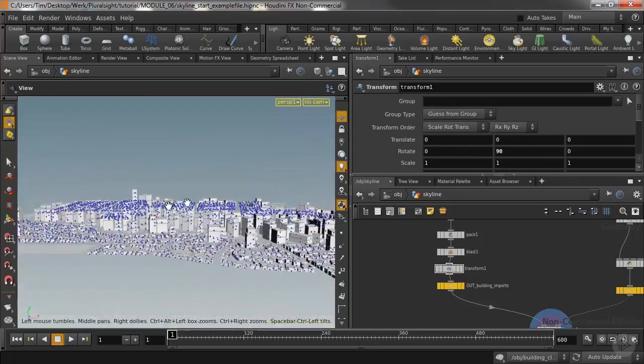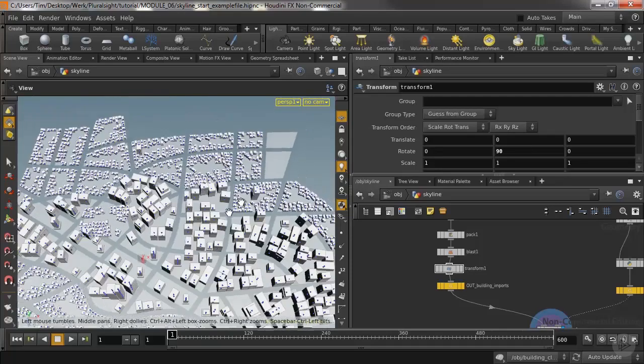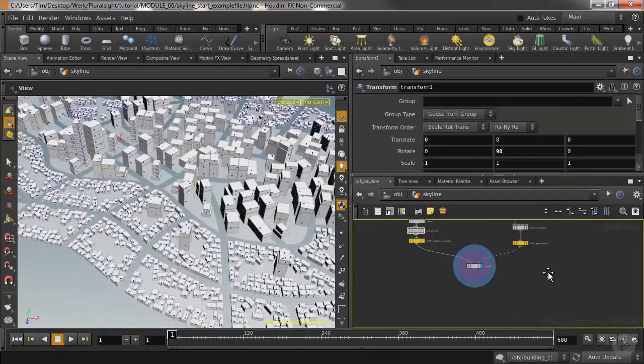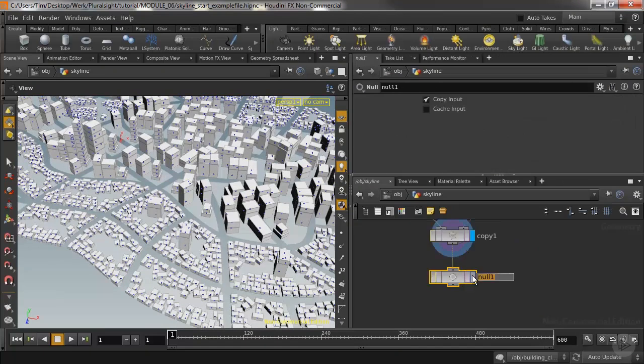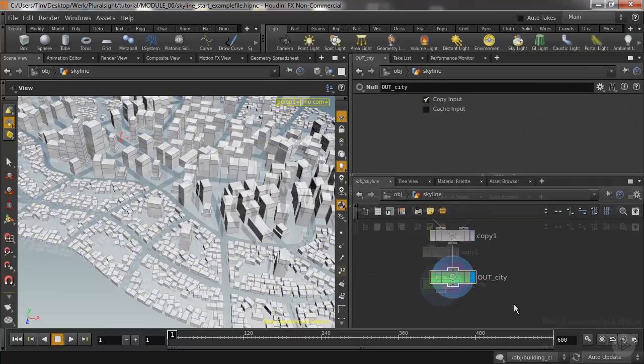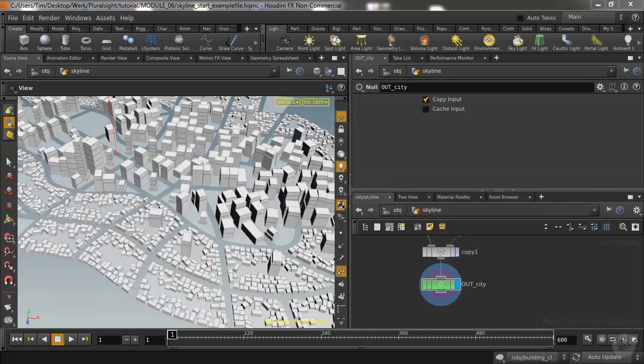So now we have our building bounding boxes all copied onto our points. Let's drop down another null node, do our copy, call it out city. So we've now got our bounding boxes on our city. We've put down our out node, but when we look at the city buildings themselves, we can see that something's not quite right. So let's have a look.